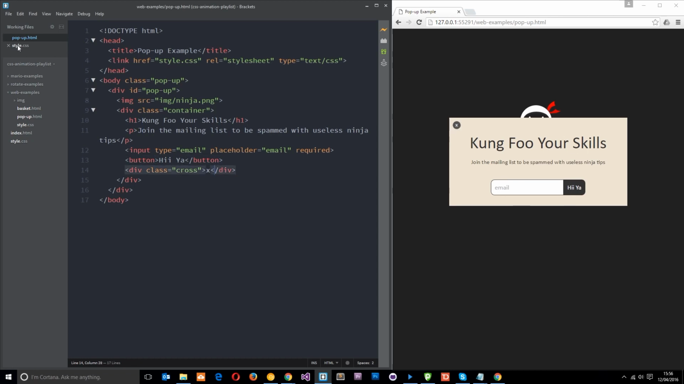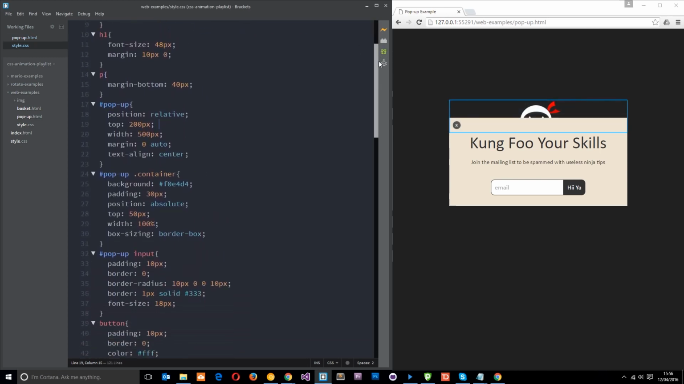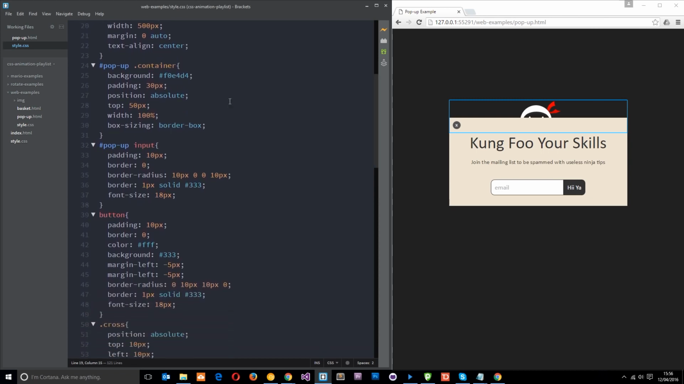Now I've got some CSS for this which I'm not going to go into too much because that's not what I'm here to do. I'm here to show you how to animate things. But if you want to download these files, you can get those from a GitHub page and just go through this yourself. Obviously, if you have any questions about it, feel free to ask. But basically that's just styling this to look like it is on the page.